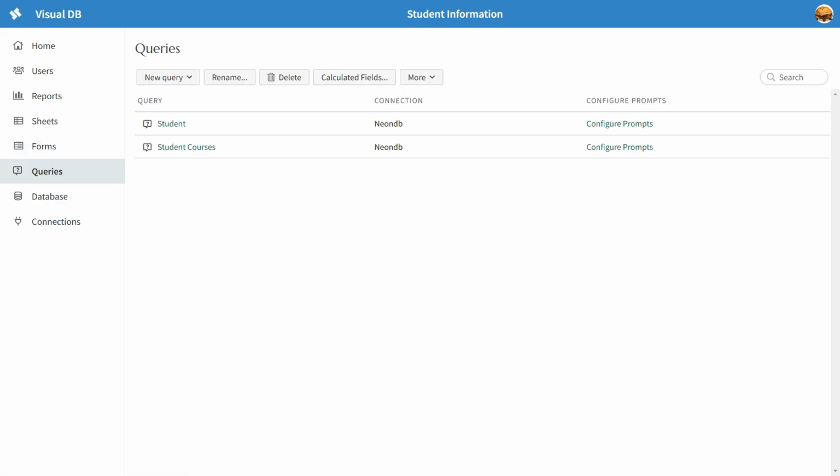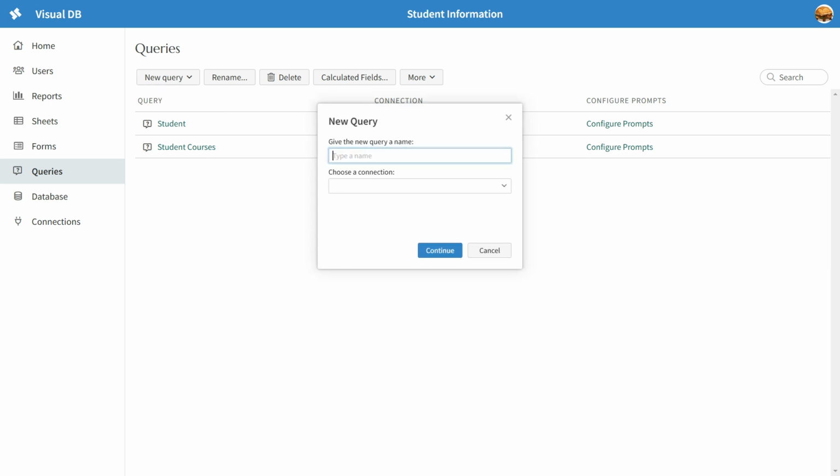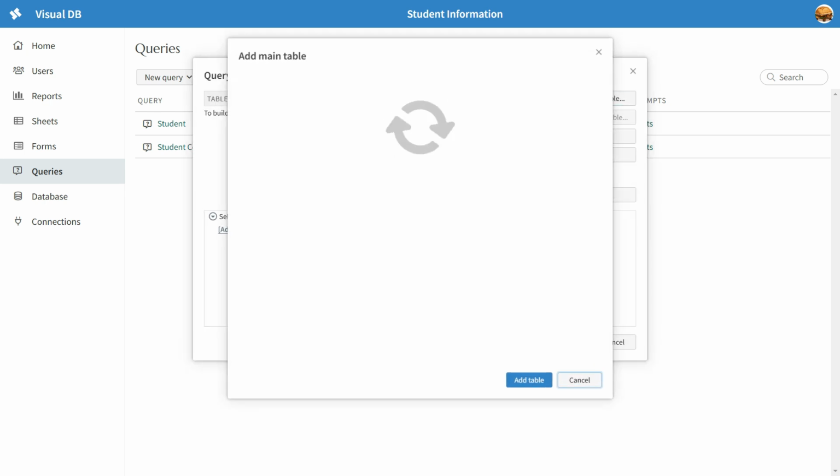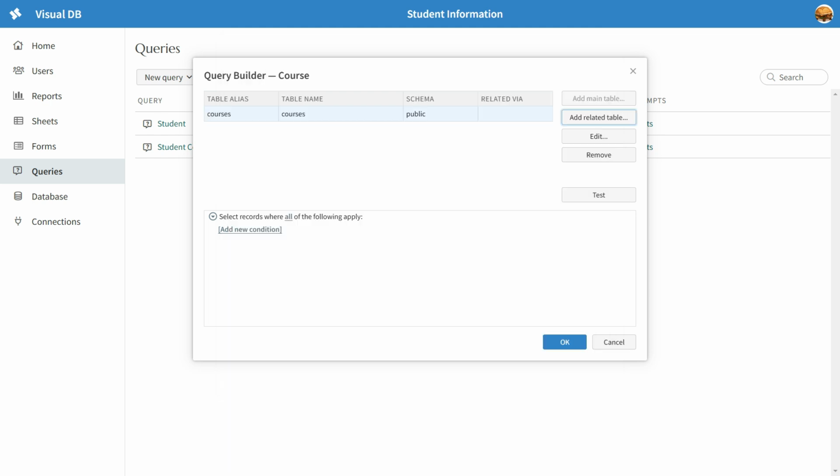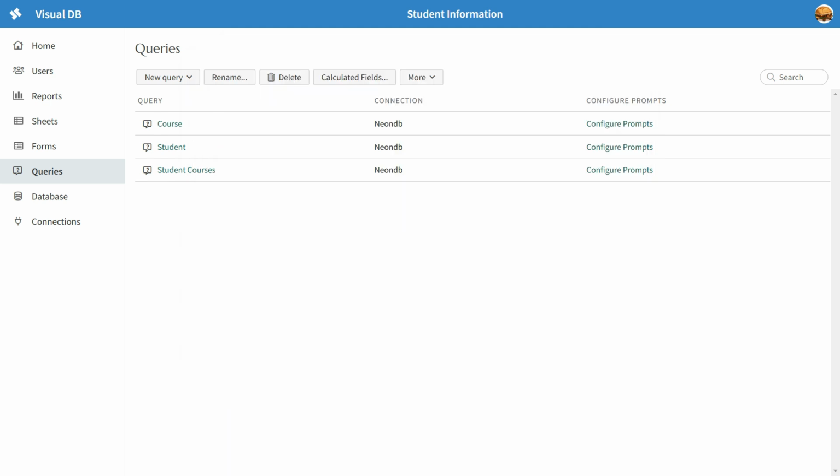Next, let's do the professor perspective or the course perspective. So we're going to use Query Builder. Let's call this course. And since it is the course query, we're just going to get the course table. We're going to get everything from it, add table, press OK. There is the first query of the second form done.